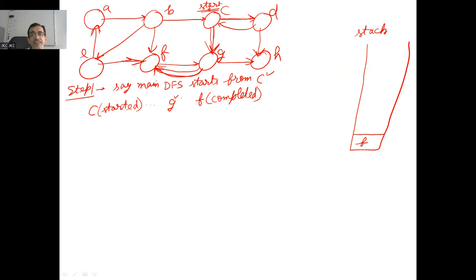From F, the next you resume at, let's say, G. Then you are back to G. And from G, you go towards H because this is the outgoing edge. So you have then H here, and H will be completed, and then you will be backtracking. So H I will store into this. It is effectively topological sorting order. From H, you backtrack to G again. From G, nothing more to be traversed. You backtrack to C again.